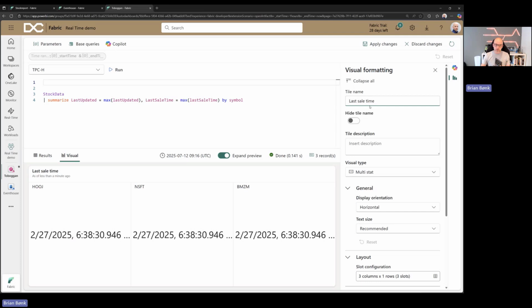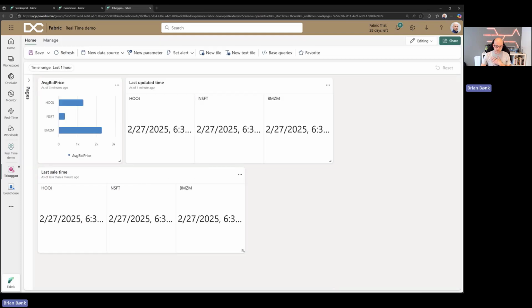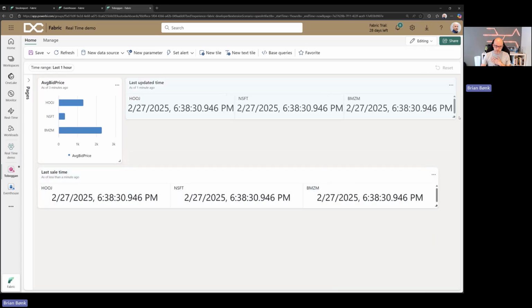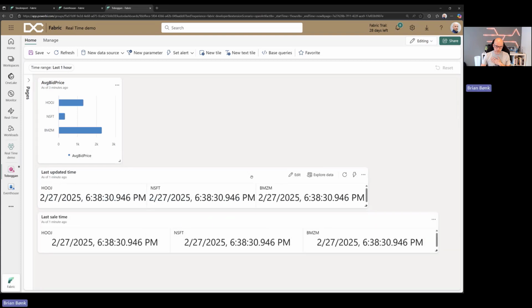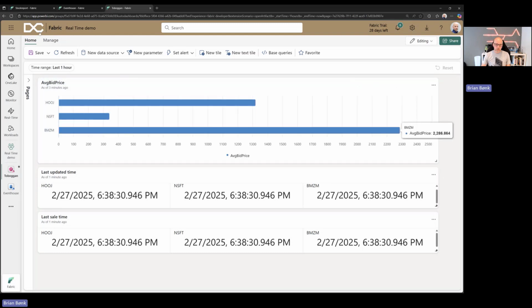Based on the same query that you just saw, I can now create several visuals and apply those changes. So now I have both the last sale time, let me make this readable, and the last updated time. Let me move this around a bit. There you go. These times are more or less the same right now because that's just the way the demo data set works. But this helps me understand that I have an average bid time and I can see when it was last updated. When I'm done, I can hit save and I'm good to go. This is now reading data live from my KQL database.